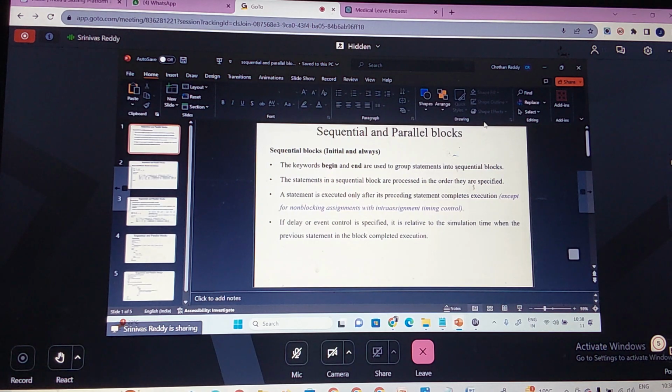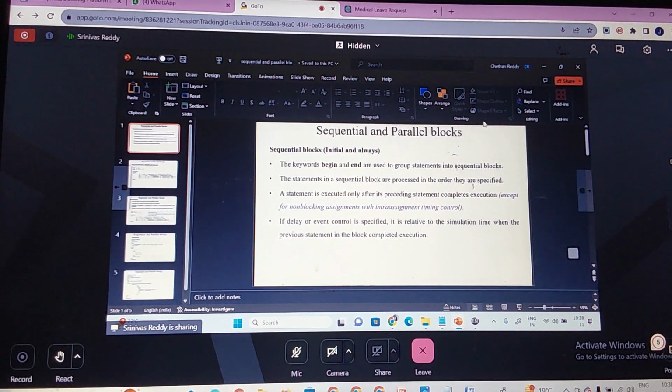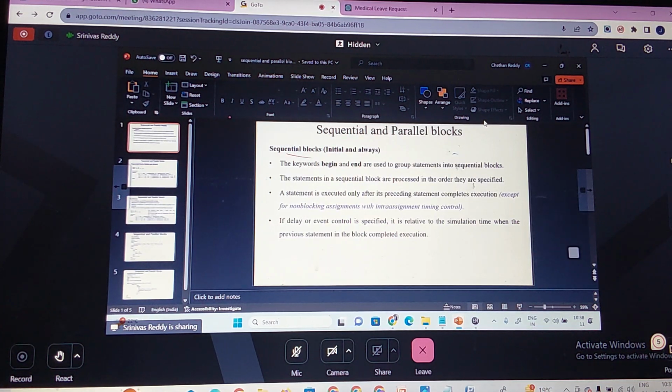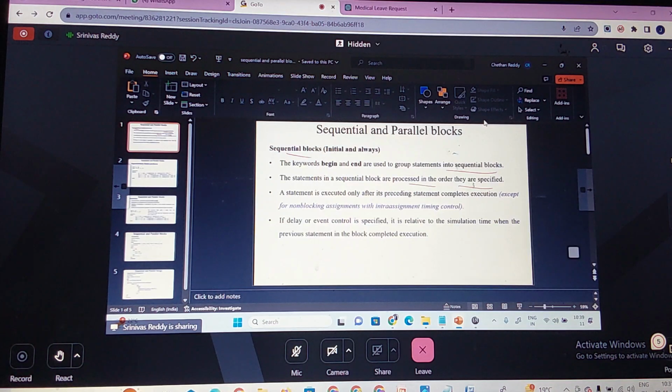First we'll understand what is meant by a sequential block. The name implies a sequence of execution, one by one. Correct. The keywords we use are begin and end, used to group the statements into a sequential block. The statements in a sequential block are processed in the order they are specified, with the simulation time. Those blocks will be processed the way we define the statements.